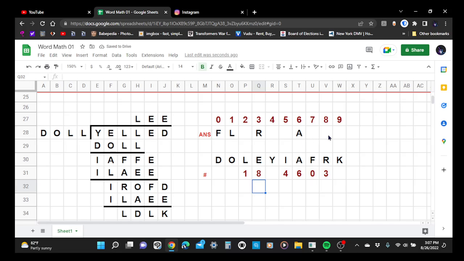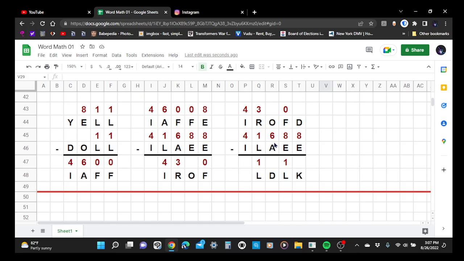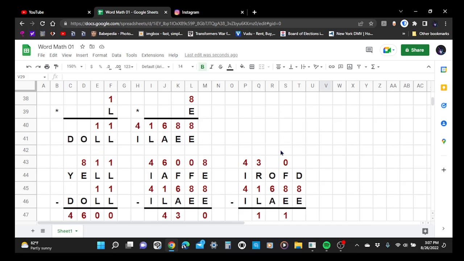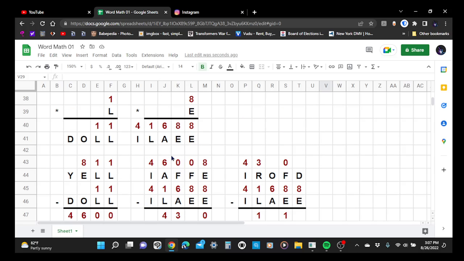Let's hope so. I think 8 would be 3. So, no, 8 would be E. So, manually put E on the 3, and I was right. Easy, quick. And that's right.